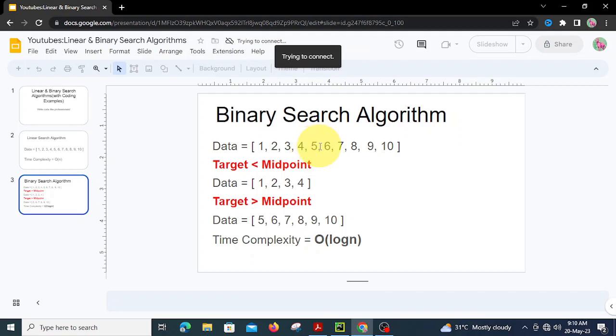Let's assume the target value you are looking for is 2. It's going to compare the middle value and check if it is equal to the target value. If the target value is less than the middle value, which is 5 in this case, then it's going to eliminate from that 5 down to 10, and the algorithm will start considering from 4 to 1. Again it finds the middle term between 1 and 4, which can be approximately 2.